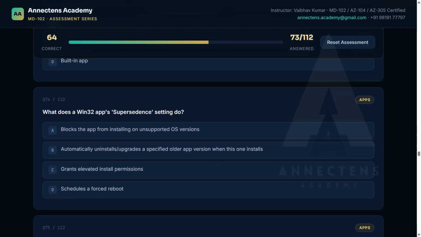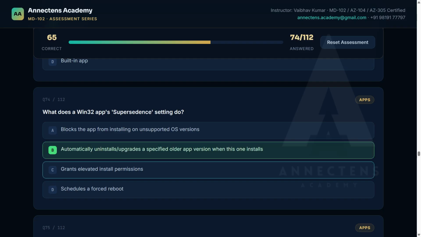What do Win32 app supersedence settings do? Yesterday we already talked about this as well. I said I have one version, 24, and I got another version which is called 25.1. Yes, second one, B. So what is 25.1 going to do? It will automatically upgrade to the latest version. The older version will automatically be removed and the latest version will automatically be installed.